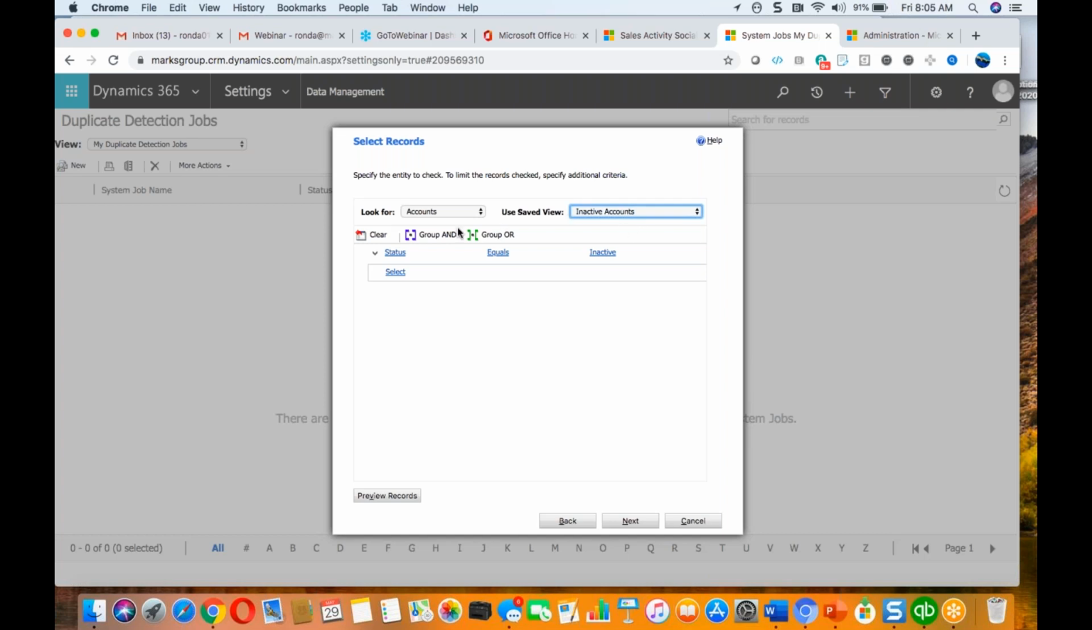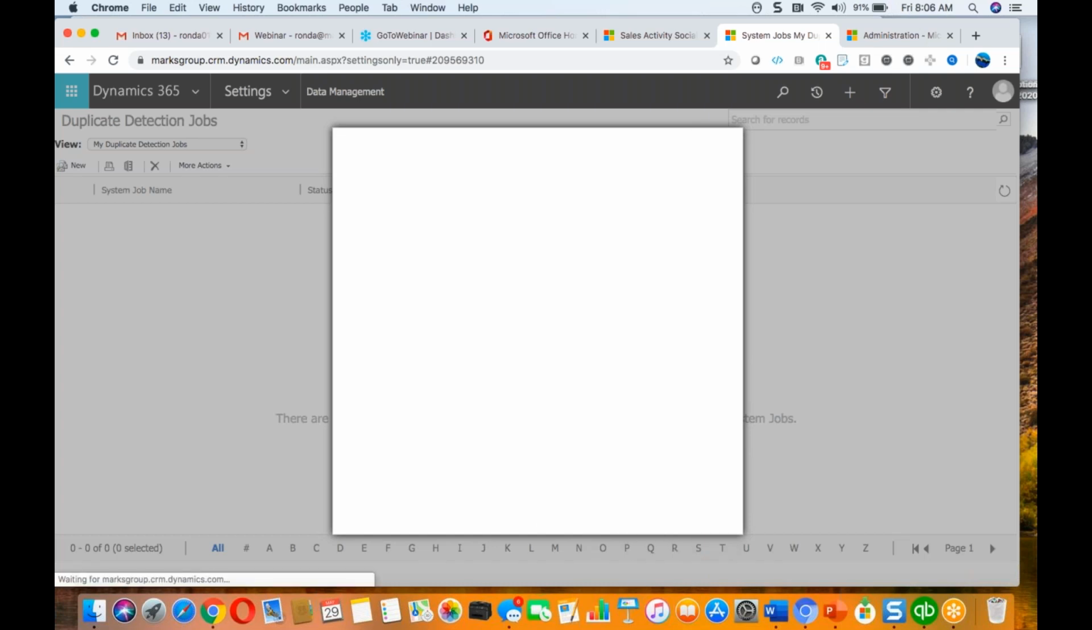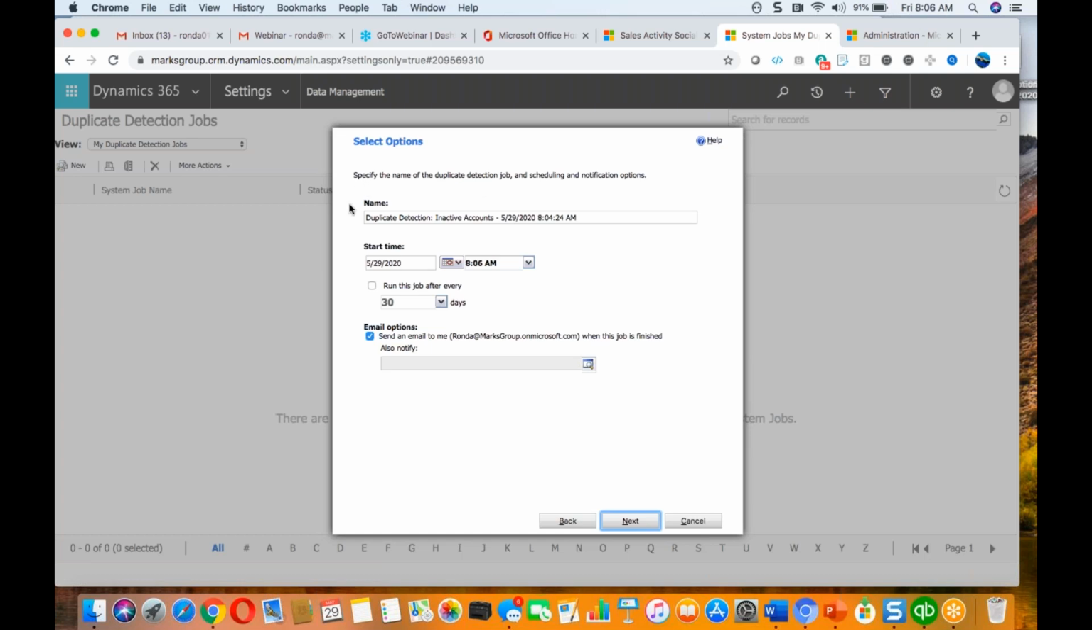You can also add additional rules and criteria within these basic duplicate detection criteria up here that this wizard would look for. So then you would hit next. And this is a file name that this wizard comes up with, but you can name it something else. And then it'll come up with a start time and date. And then also you can run this job on a regular basis if you choose to do so.